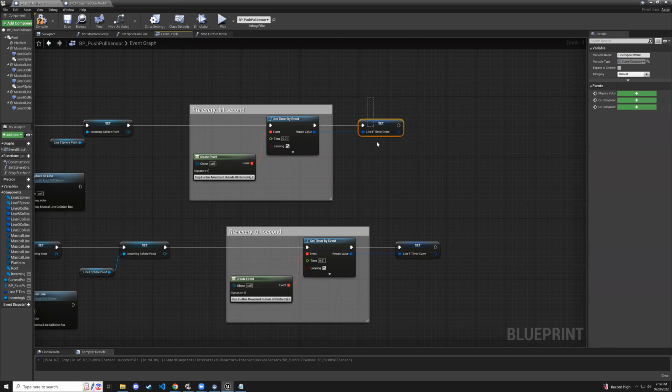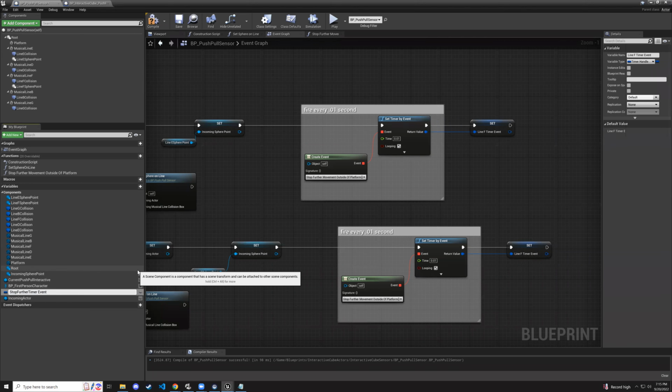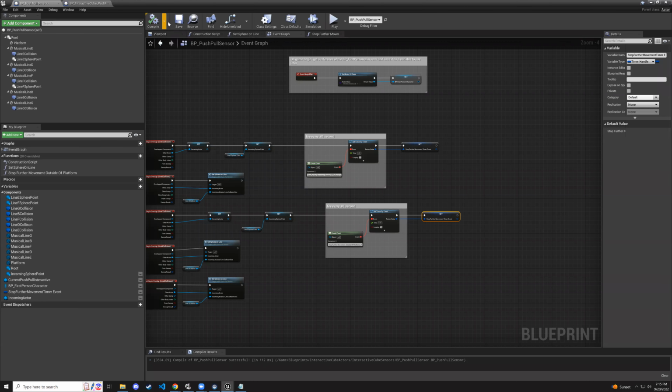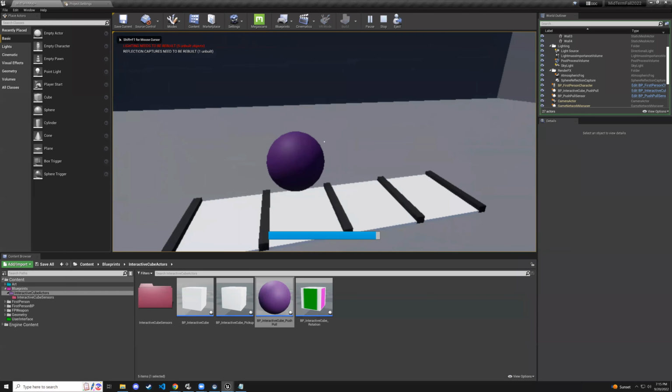Oh, something else we can do is, right now I have the timer event named line F, and we can just rename it to stop further movement timer event. I think that's fine. It's okay that the variable name is the same here, because when they leave that area, we'll turn the timer off to save resources. Okay, so hopefully that all worked. Let's hit play and see.